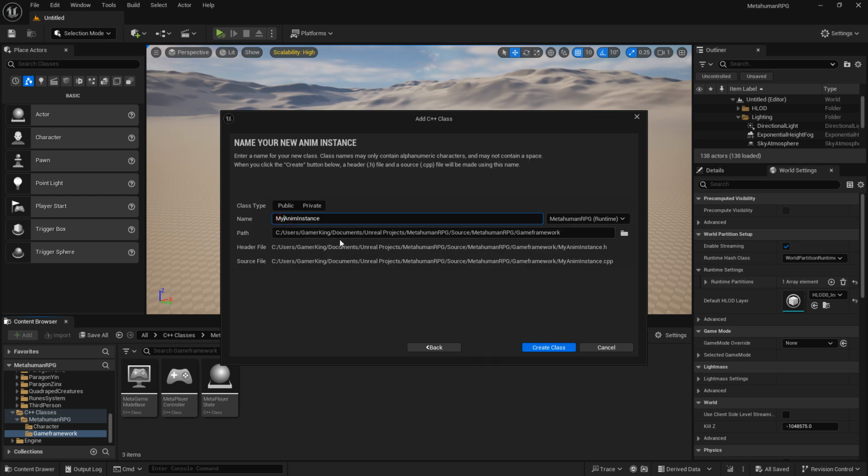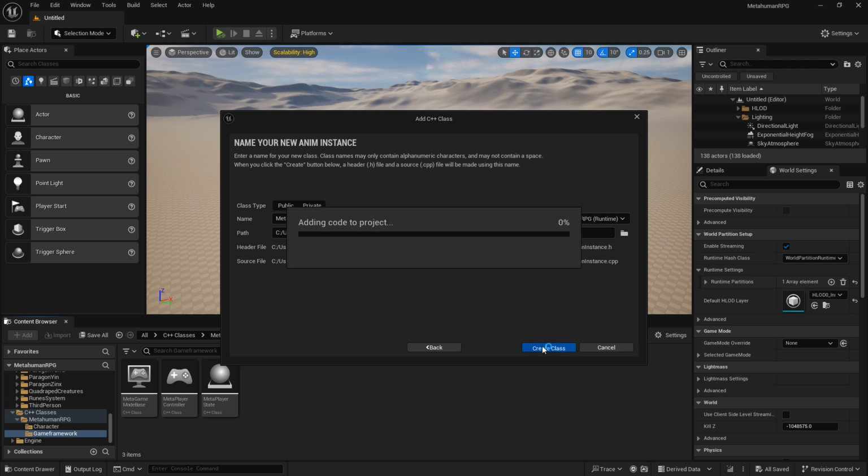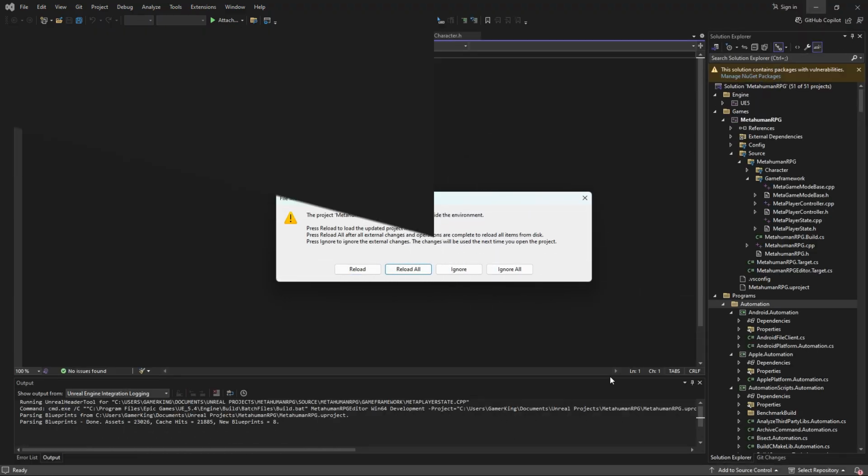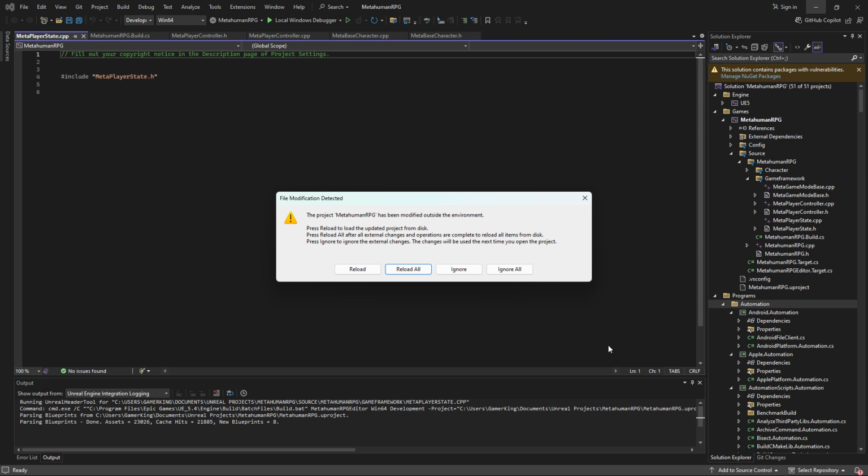And we're going to name it meta anim instance. Okay. Then we're going to create class. Once your Visual Studios is done loading, this is the screen you will see. Click Reload All.